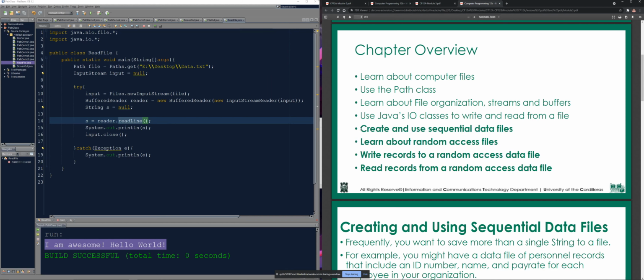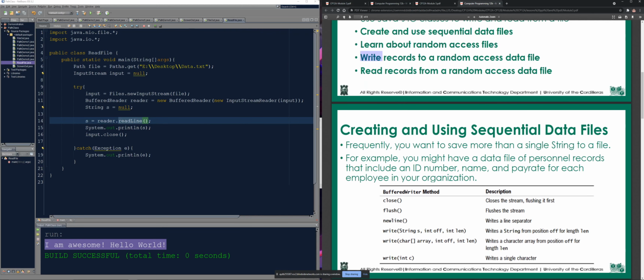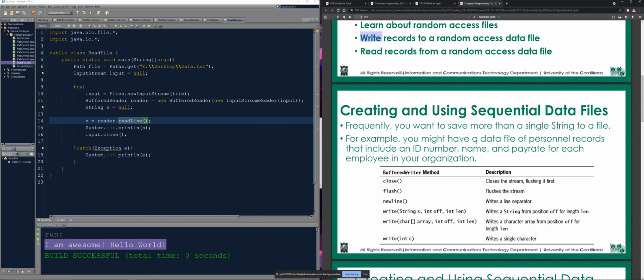The last four bullets in your module. We will try to use and create sequential data files, and learn about random access files. We will also try to write and read those records inside that. So whenever creating and using sequential data files, you want to save more than a single string of file. So this is what I'm saying.